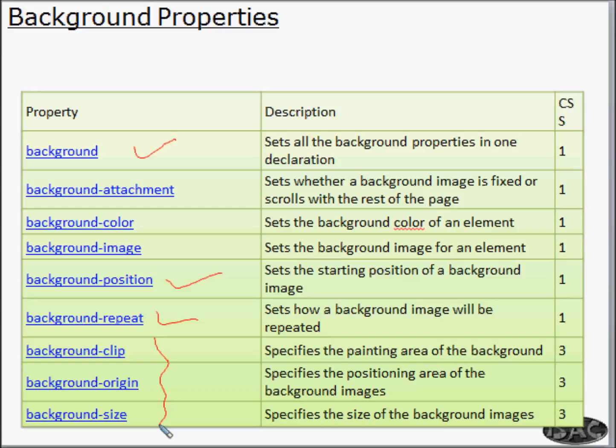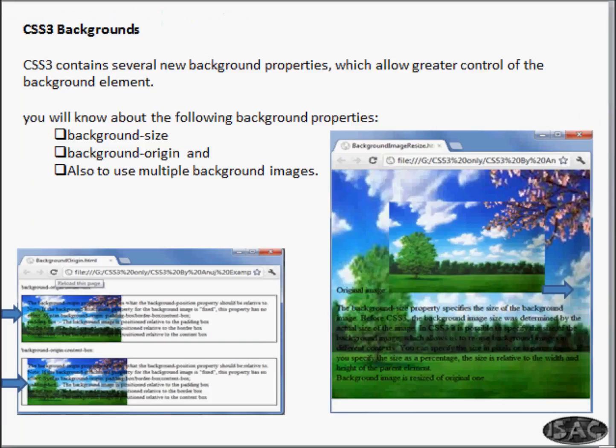So let us look at some of the properties which are supported by the browser. I have made one example here. Now we will understand that CSS3 contains several new background properties, which give a lot greater control over the background elements. So we can see background size and background origin, and also the use of multiple background images. So another new feature has come.